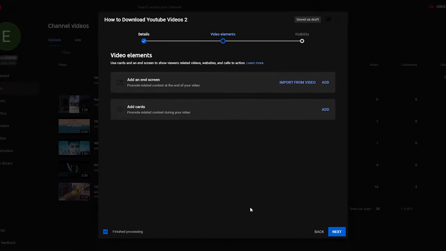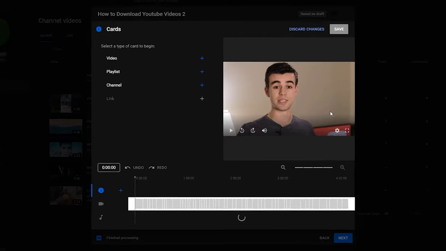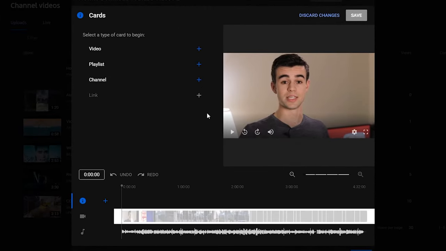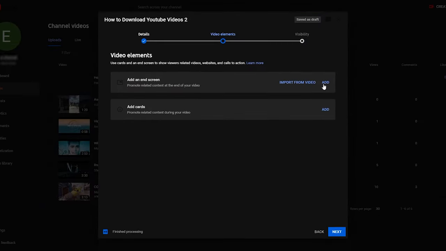Video elements. Now, these are really cool and really important. Basically, these will allow you to add little annotations throughout your video that you can include links that can link viewers to other videos, for example. That's a card. So to add a card, you just hit the add button. It'll send you to a little dashboard where you can add a card, hit save, and it'll send you back to this page. Next one is end screens.